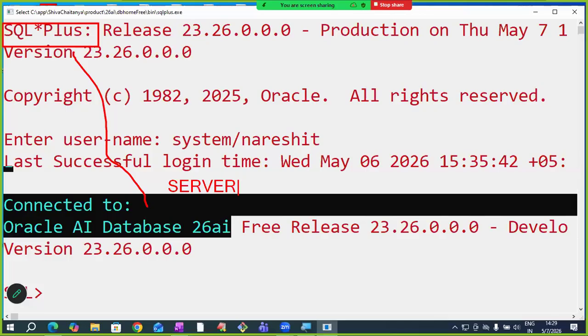I am using my laptop for training purpose. My laptop is the client. My laptop is the server. In my laptop, using SQL Plus client software, I connected to server.